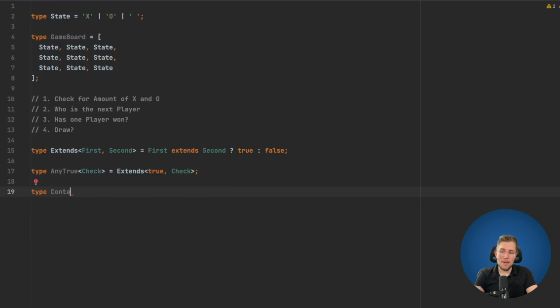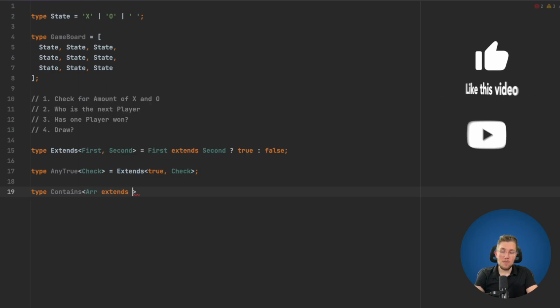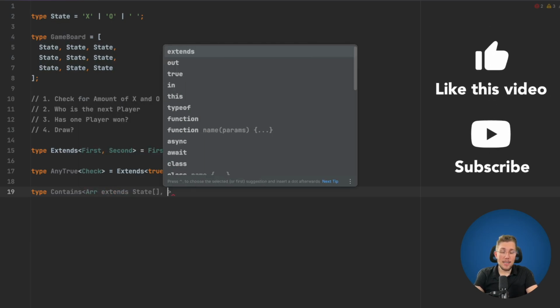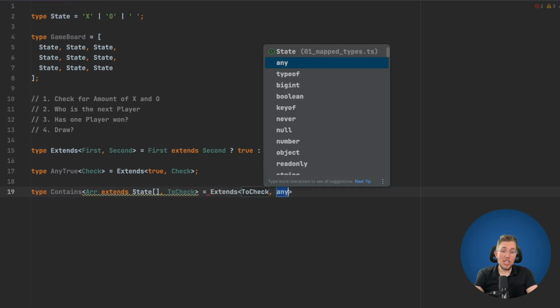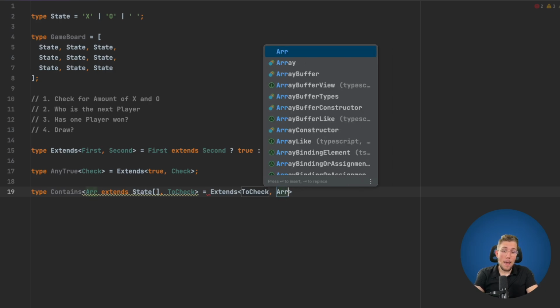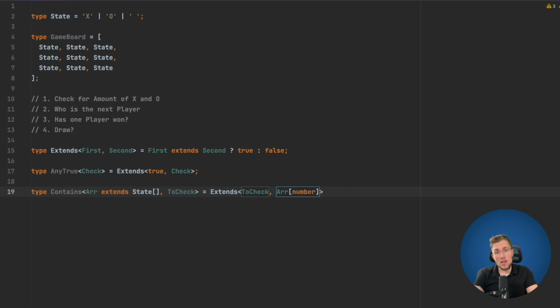So we create this type contains, and as a first type, it takes an array which is of type state, and as a second one we add a toCheck, because we want to check if this array contains this toCheck type. Now how can we do this? We just use extends again, and now we pass in this toCheck, and as a second argument we don't just pass in the array. What we now do is we pass in the array but use an index access and say number. Now what this will do is it will convert your array type into a union.